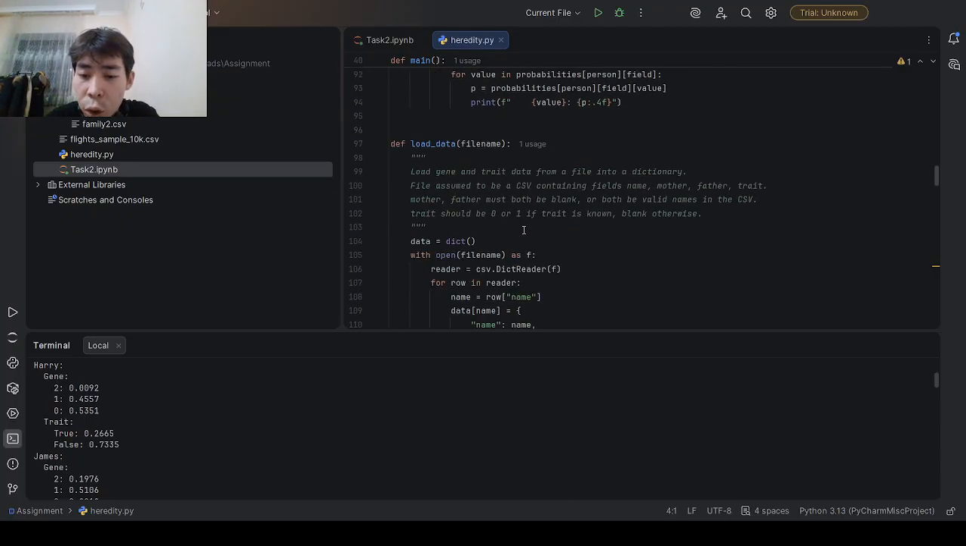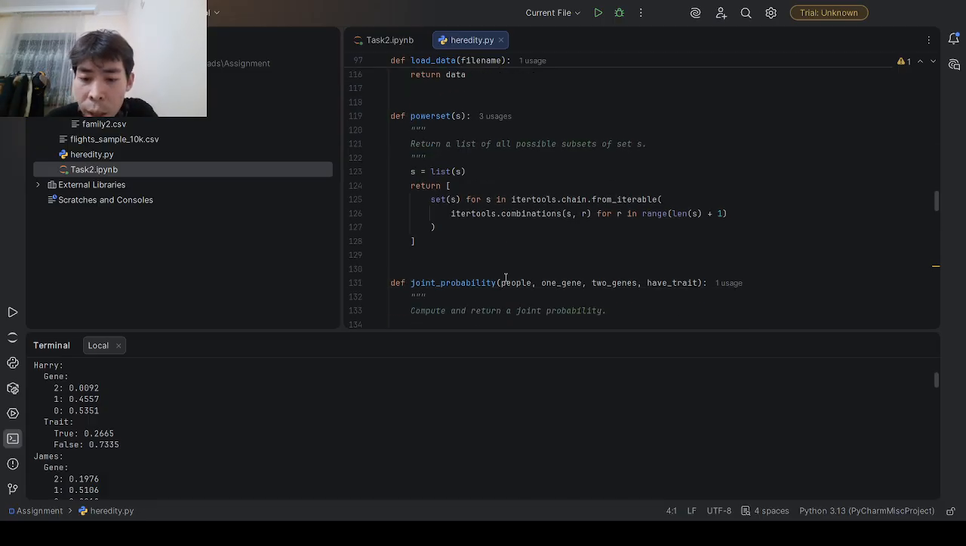and next, this function stores a probability distribution for each person having 0, 1, or 2 genes, and for expressing or not expressing the trait. And next our function is powerset. This function creates all possible subsets of people so that every scenario can be tested. If a combination contradicts known trait information, it's skipped.